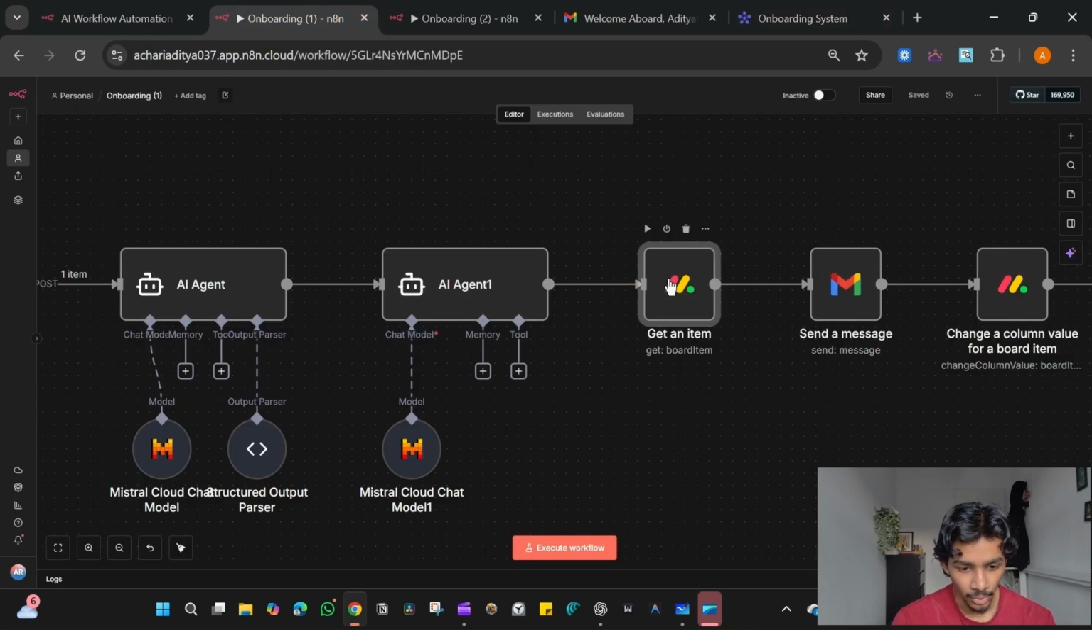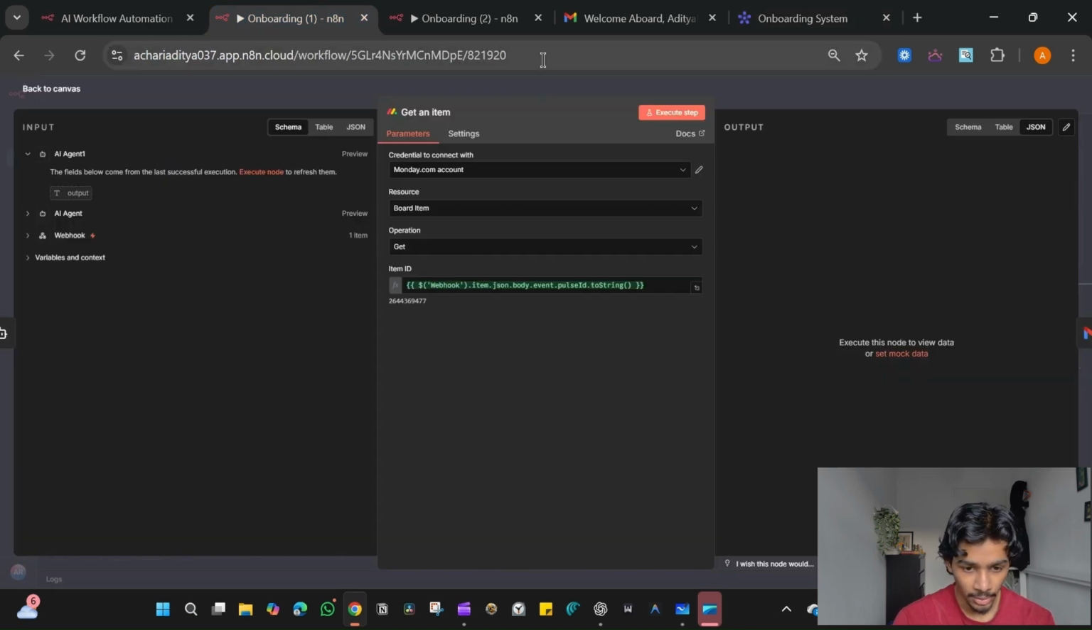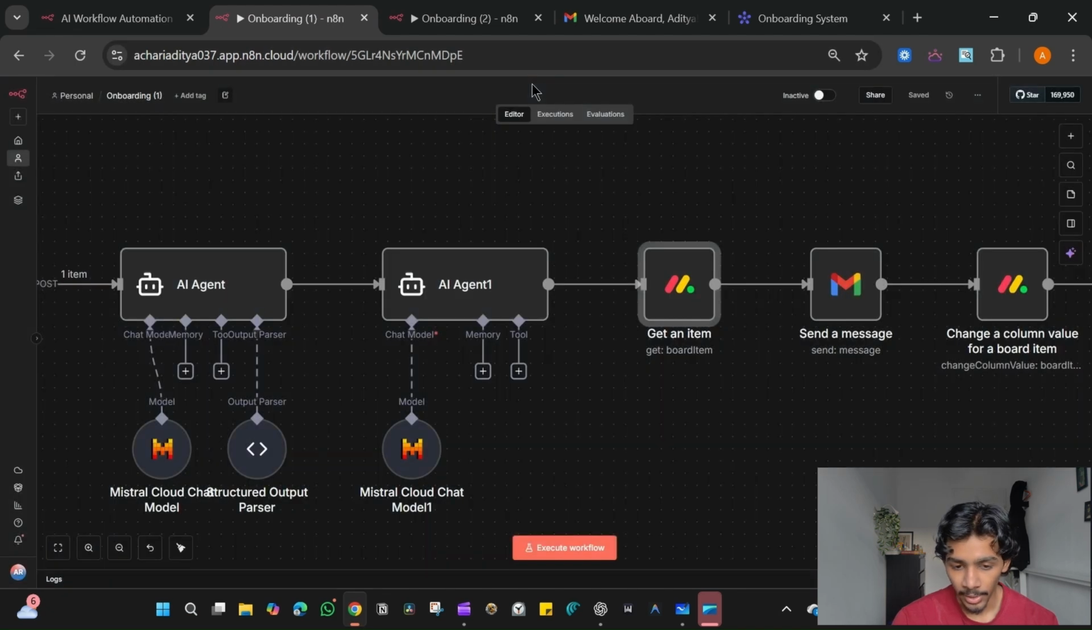If I just show you here, item ID, we get it from the webhook. Setting the webhook is a bit complicated, so I'm not going to cover it right now. Just let me know down in the comments if you want me to go through this whole automation step by step, and I'll make a video about it.